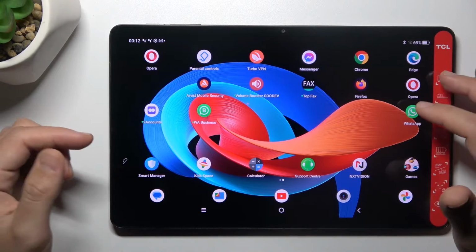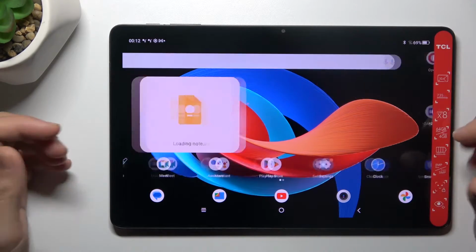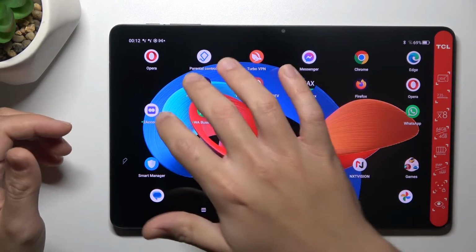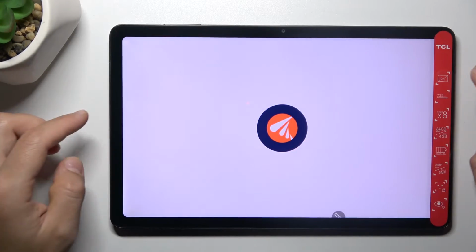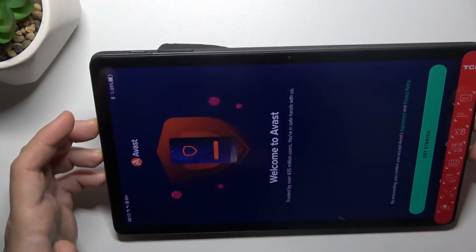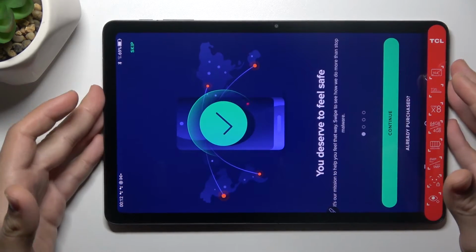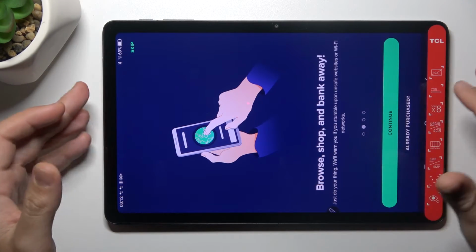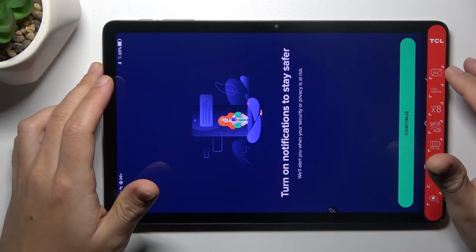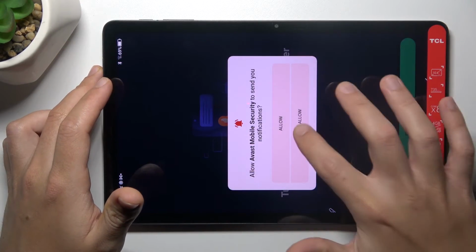But if that doesn't work for you, try to download an antivirus app. So go to the Play Store and look for the best antivirus app for you. I'm always using Avast, so we can launch it now. Sadly, Avast doesn't work in landscape mode, so sorry about the rotation, but I think you can follow it. Okay, now just skip and tap on continue.